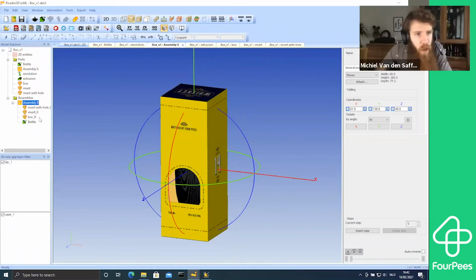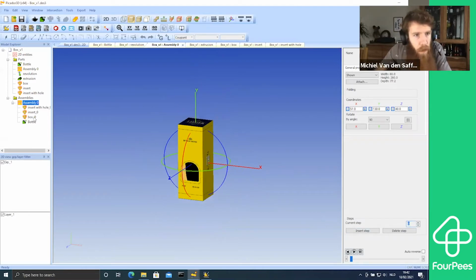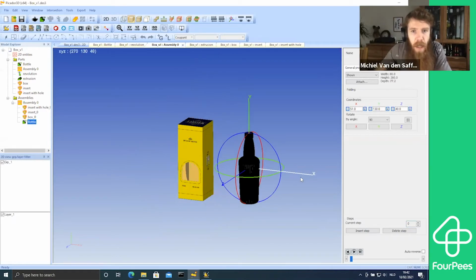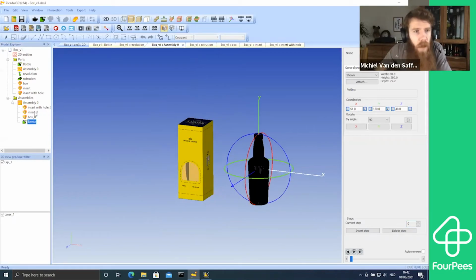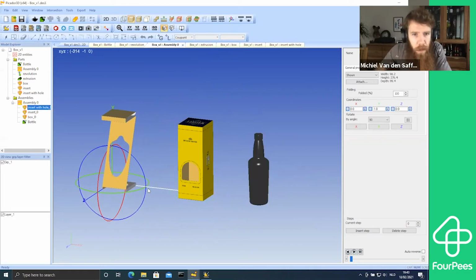So yeah, we have our 3 objects, and now I can create a little animation. I only have step 0 right now, so I can create step 1. In step 1, we want to end up here. So I'm going to go back to step 0 and start moving stuff. I'll take my bottle to start with and put it out of the way because we don't really need that bottle in the way right now. Then I'll take my insert with hole and move that one out of the way as well.